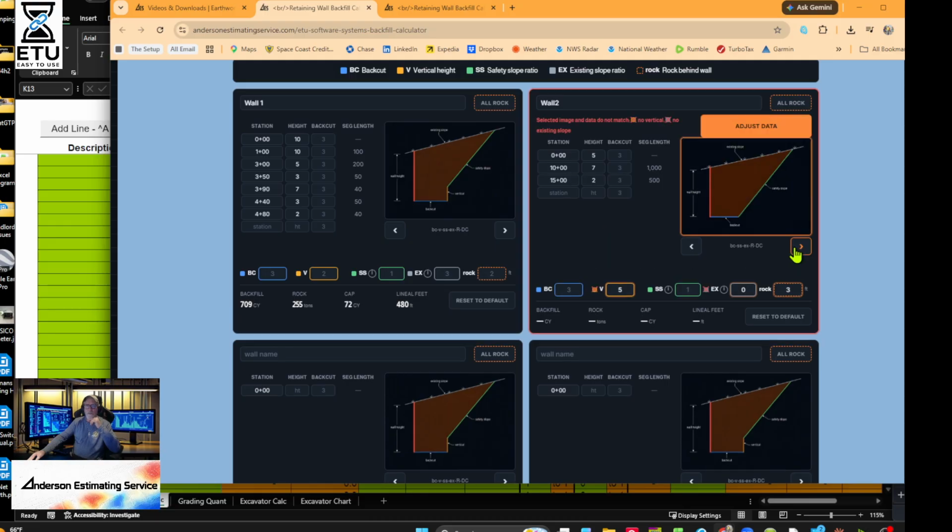Sooner or later there's going to be an image for each one. That's what I'm missing right now. I'm missing the clay one, and then there's a little piece right here that I call special backfill. And we'll have to look at that with you. But see, this one, selected image and data do not match. There's no back cut, and I have a back cut value, and then there's no vertical on this picture, and I have a vertical value. So they don't match. The data and the picture don't match. So you either adjust the data or adjust the picture.